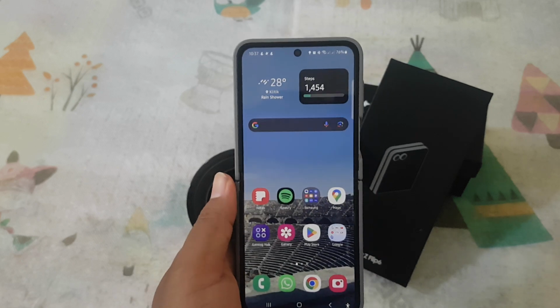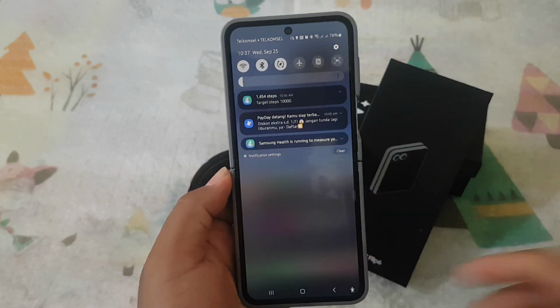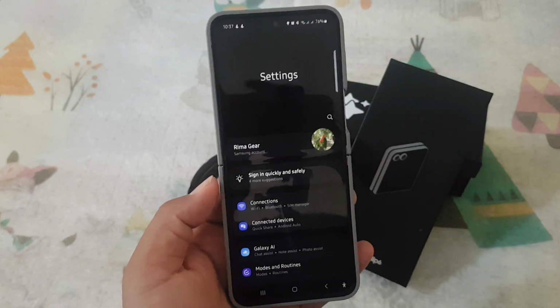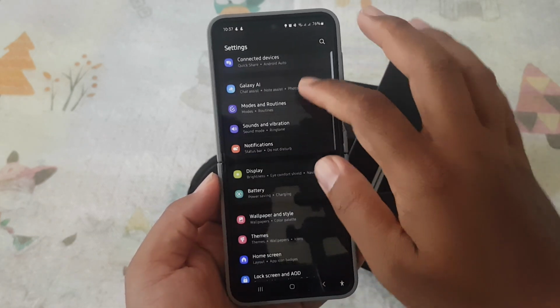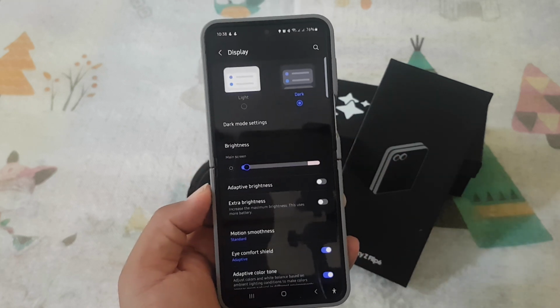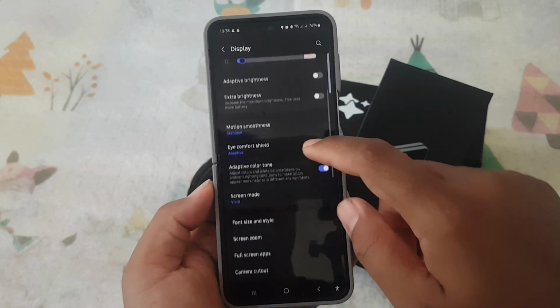Open Settings: swipe down the notification panel and then tap the Settings icon. Scroll to the Settings screen, find Display and then tap Display. Scroll to the Display screen, find Screen saver.